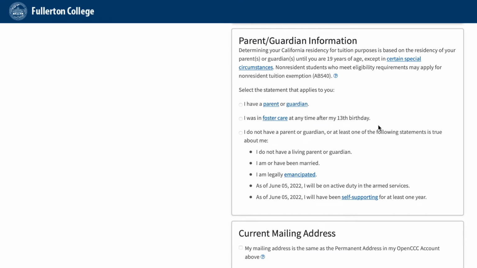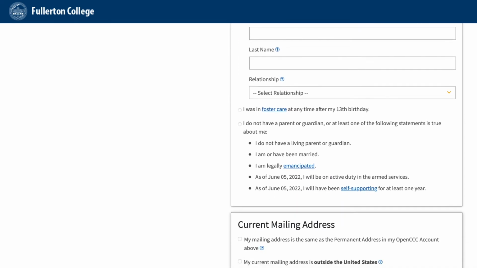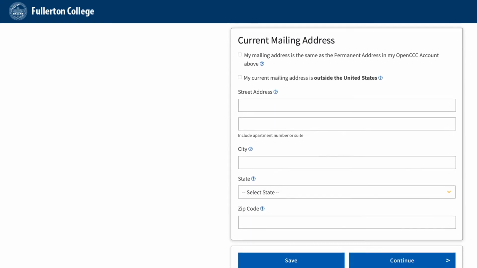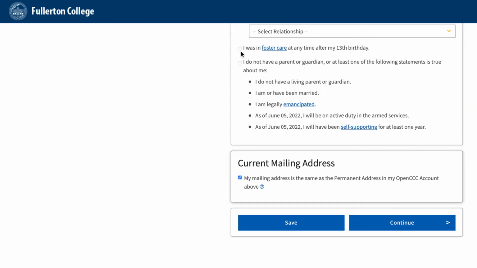Parent/guardian information. Select the statement that best applies to you, and then input your parent's name. Current mailing address. If your mailing address is the same as the permanent address in your OpenCCC account above, check off the box. But if it's different, input and update your application with the new mailing address, then click Continue.